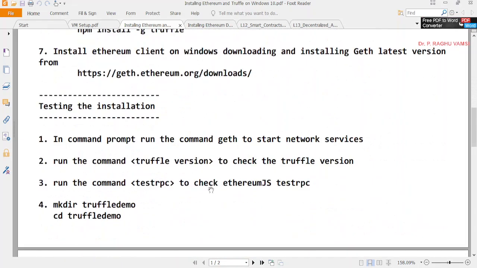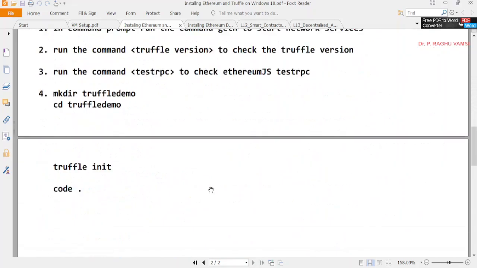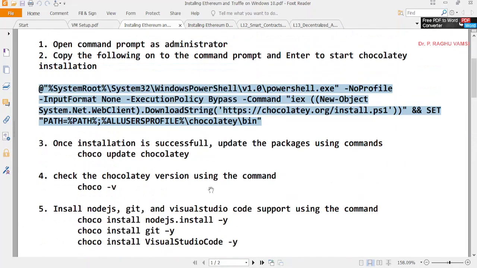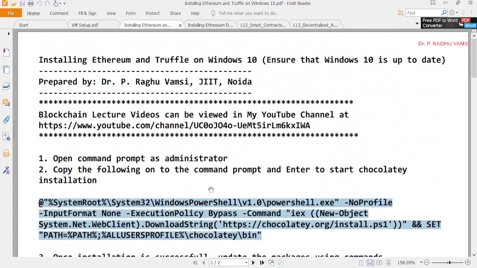And here the step-by-step installation of Truffle and testing the Truffle was provided. You can go through this step-by-step installation if you want to work with the Ethereum and Truffle on Windows 10 platform, because these two are required for us to develop the decentralized applications.